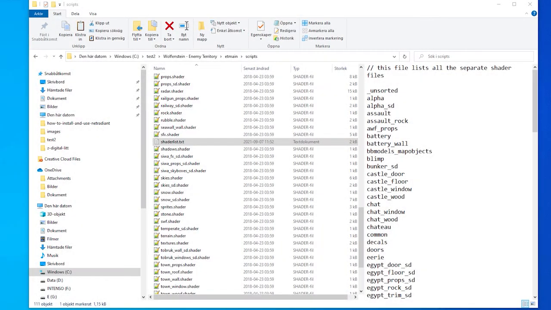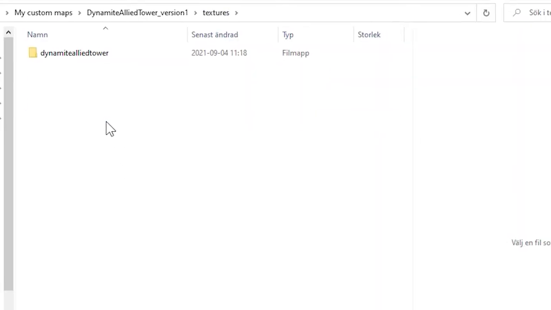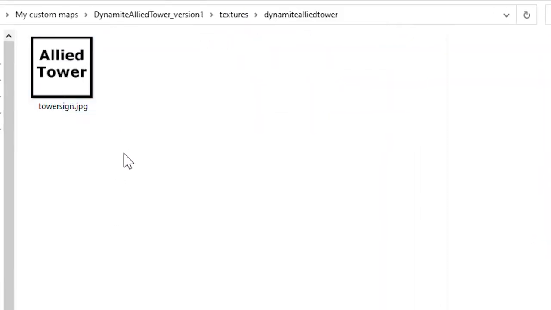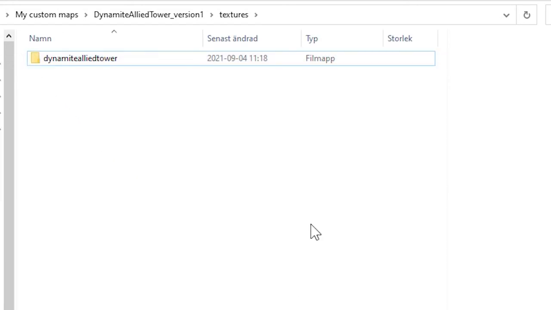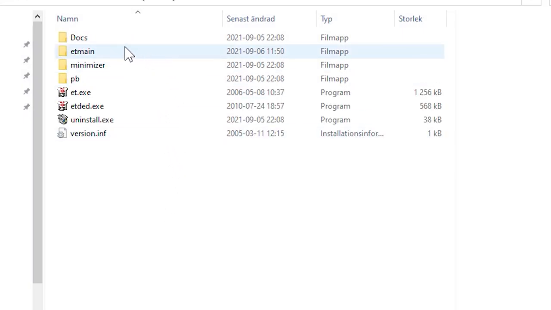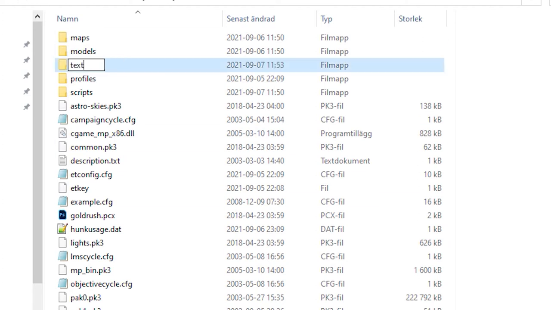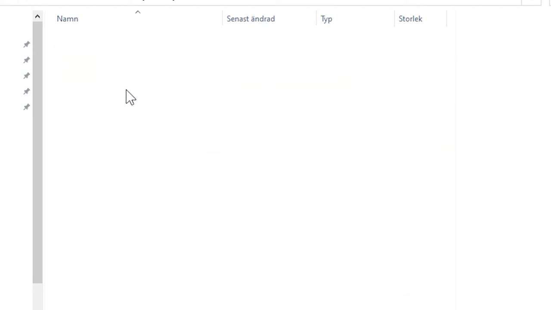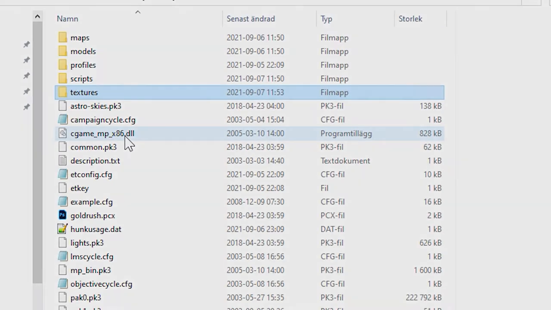One more thing. Go back to your map, open the folder Textures, and copy the folder Dynamite Allied Tower. Then go back to the game folder and etmain. Inside etmain, create a folder with the name Textures. Paste the folder Dynamite Allied Tower here, and in it the tower sign JPEG that you just created.